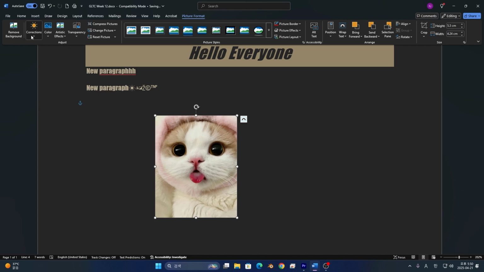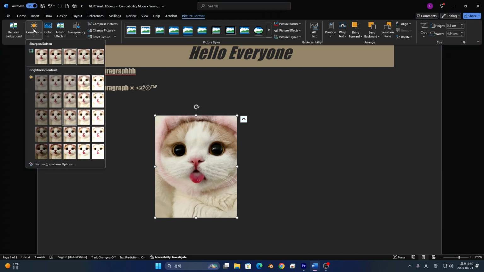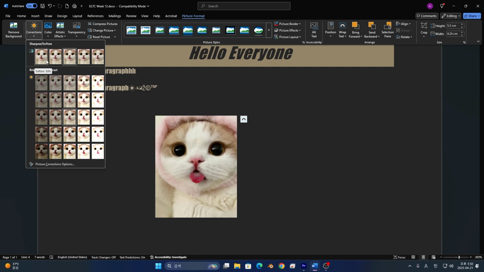Next is Corrections. When you do this, you'll be able to adjust the sharpen and soften, brightness and contrast. You can make it softer or sharper. I like this softened one. It looks more cute. Also, there's brightness and contrast. So, adjust the image. You can choose as much as you want, the one you like. I like this, so I will select it.